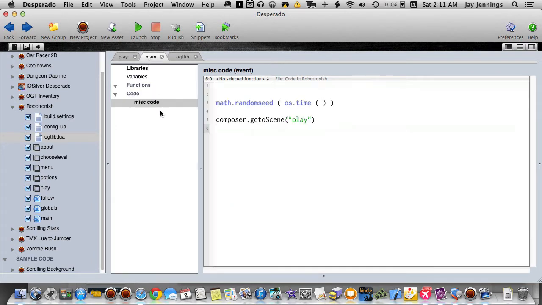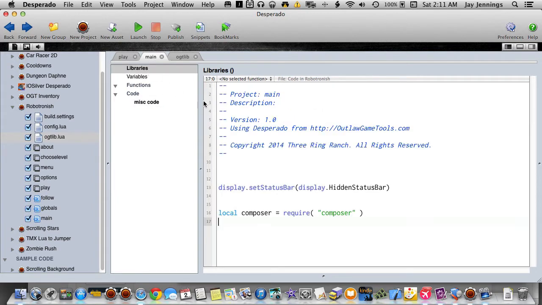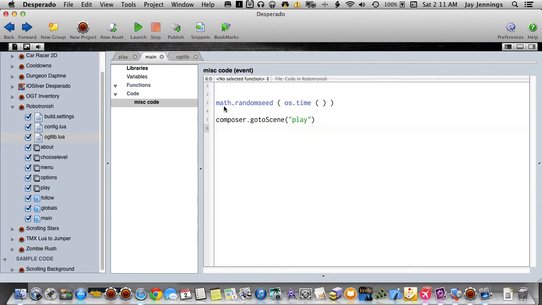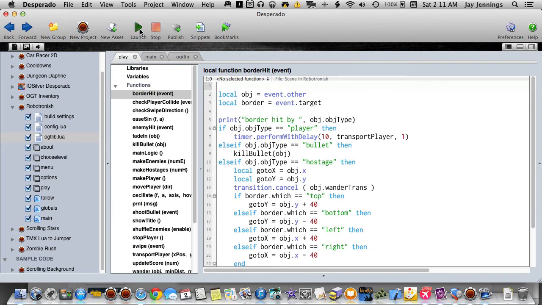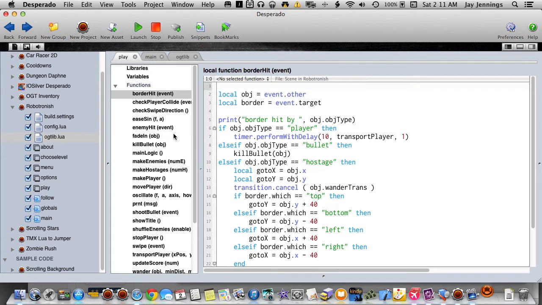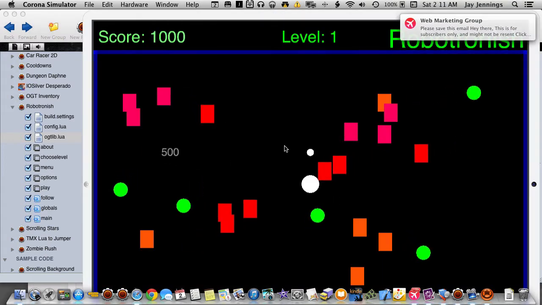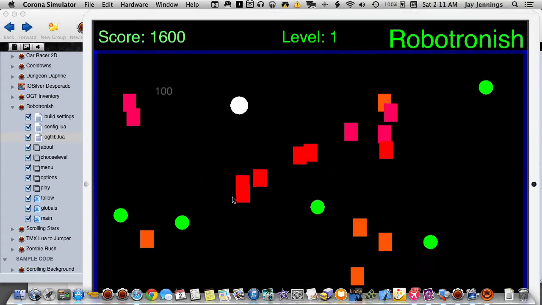There are also files like this, which are just kind of plain code files. For example, this is the one that I use for main.lua. Here's a place for libraries or things like that. I can throw some variables in there. I can add functions in here if I want. This one's very simple because all I'm basically doing is a random seed and then calling the play scene right there. And when I run it, it launches and works just the way that it should.